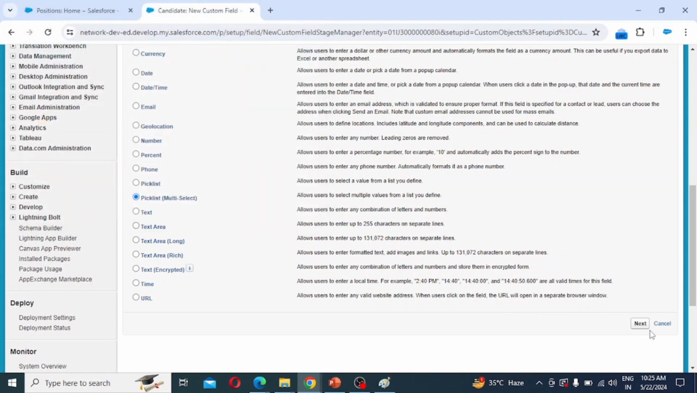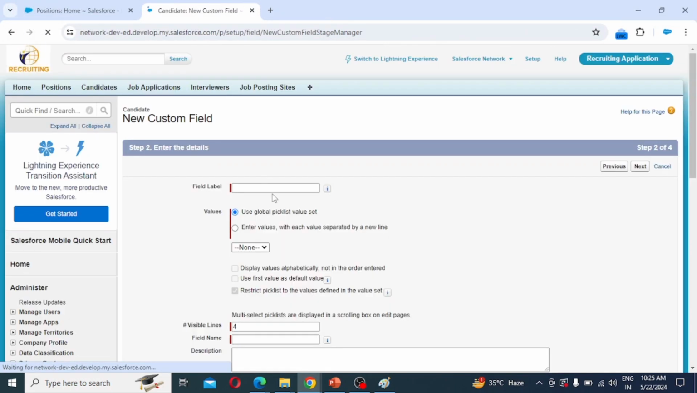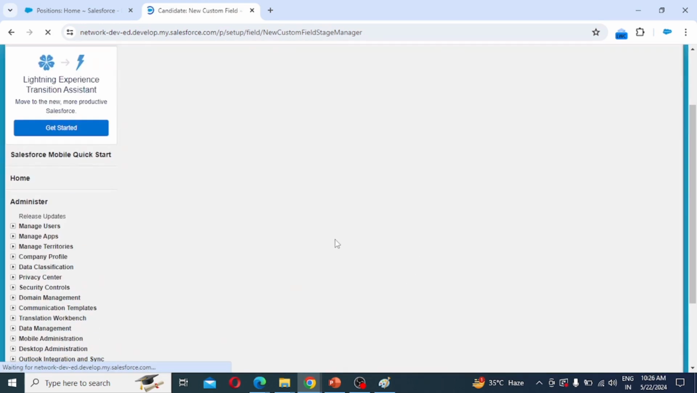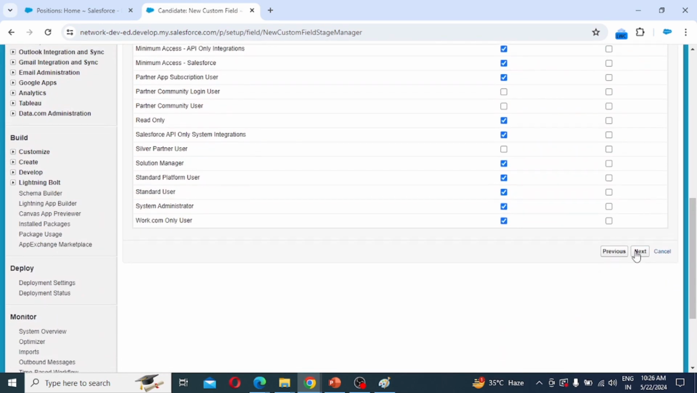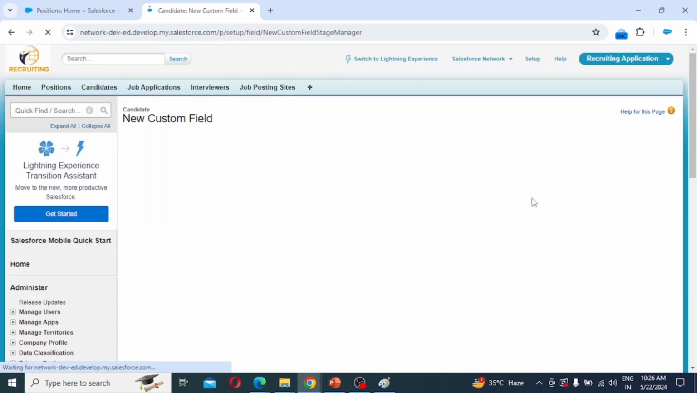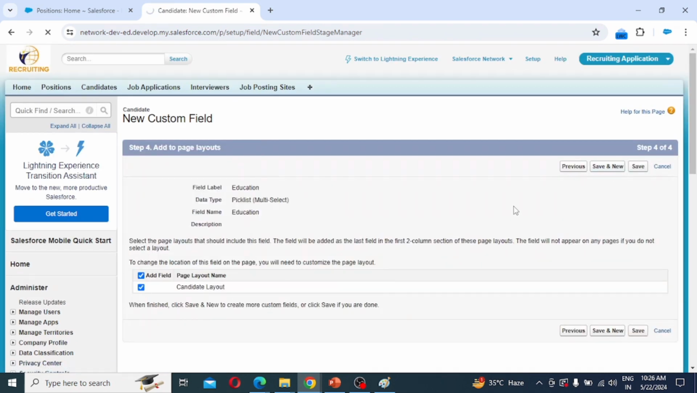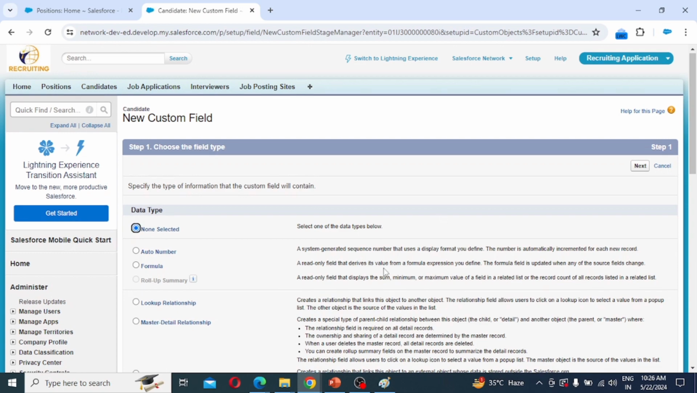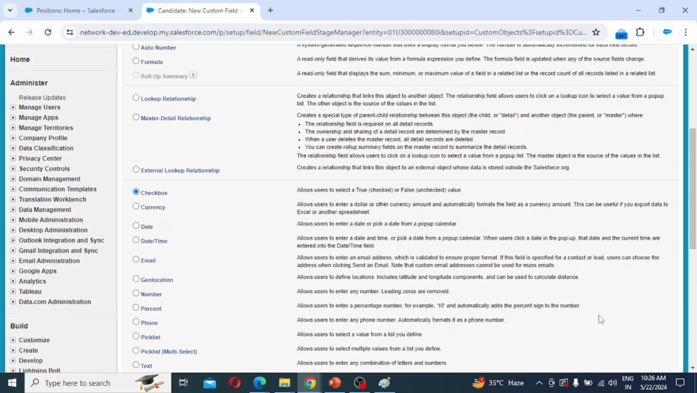Again displaying the message. Click on next button. And entering our values: high school, intermediate, graduation and post graduation. Click on next button. The FLS is going to be default. Click next button. Again click on save and new for creating the next field, currently employed, it is of checkbox type.